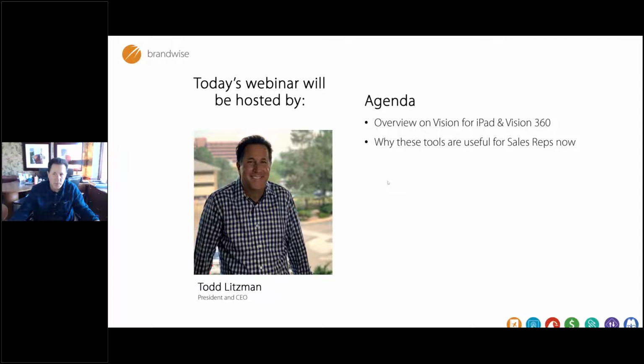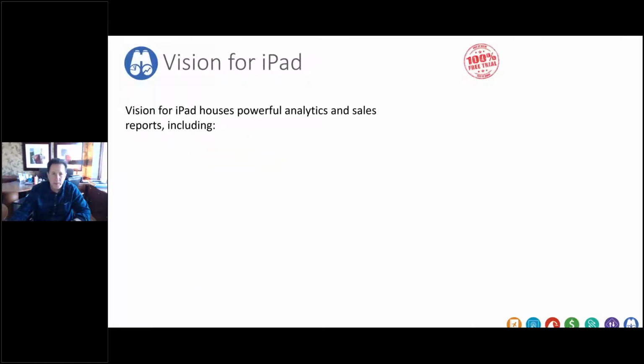Why the tools are useful for sales reps now especially, although I really believe that the analytics have always been a critical piece of the business, so that, as sales reps with all the value you already provide, being able to have information at your fingertips that you had on the PC and were lacking a bit on the iPad is critical. Best practices for using the tools, and then questions at the end. So as usual, we'll leave some time for that.